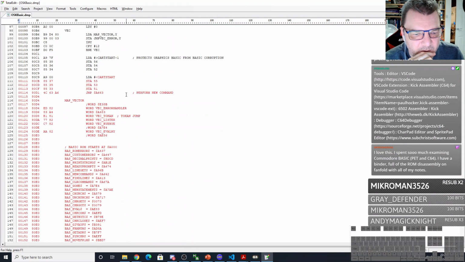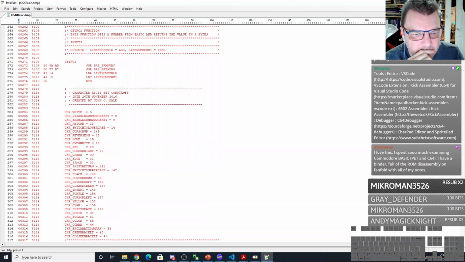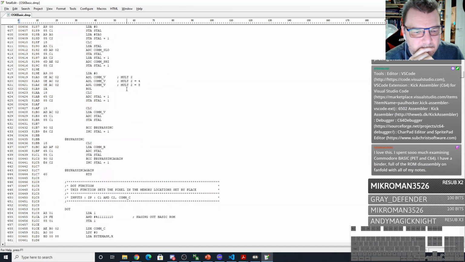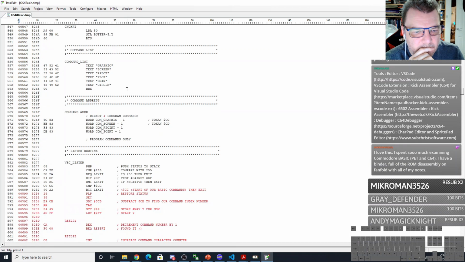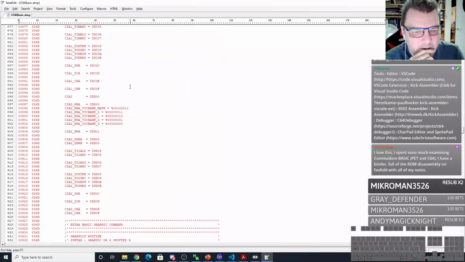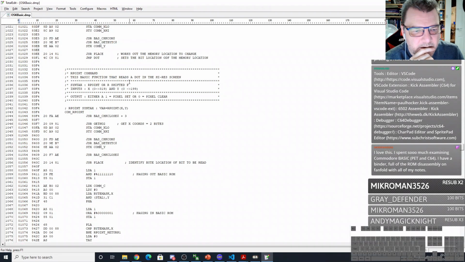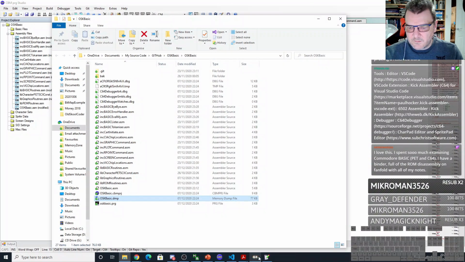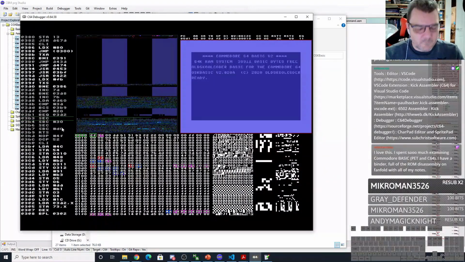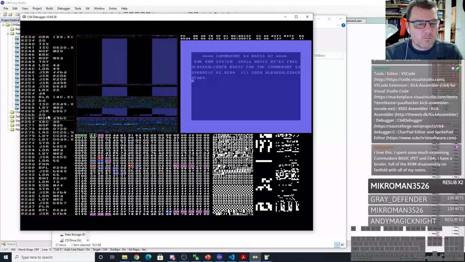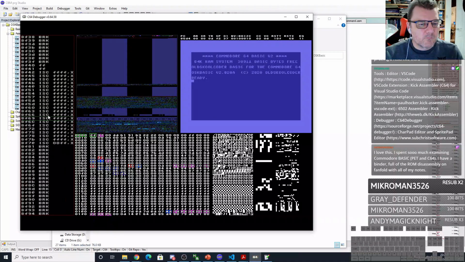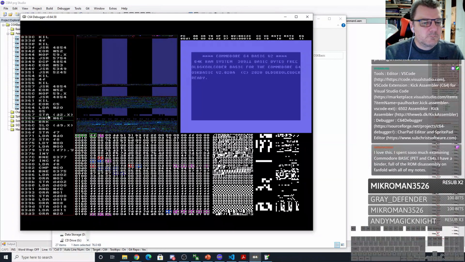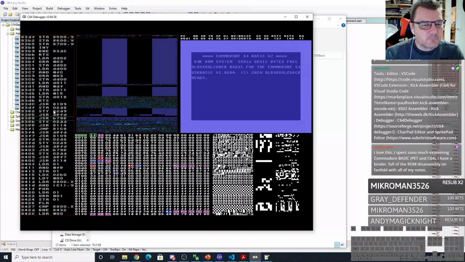So I need to put a breakpoint. Where do I need to put this breakpoint? Keep going, keep going. Here we are, here's plot, RPOINT. So I need to put 83F4, 83F4. Here it is. That's where the breakpoint is.